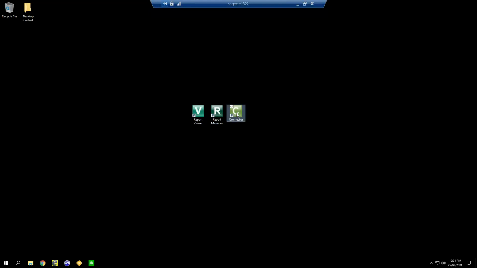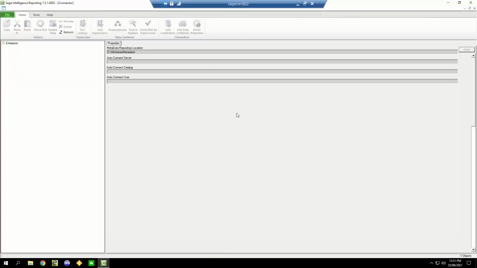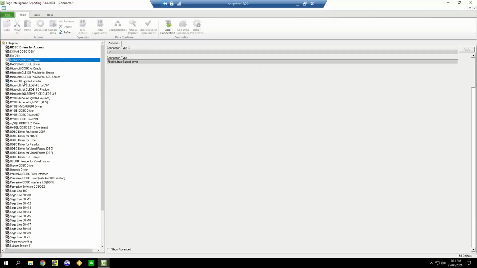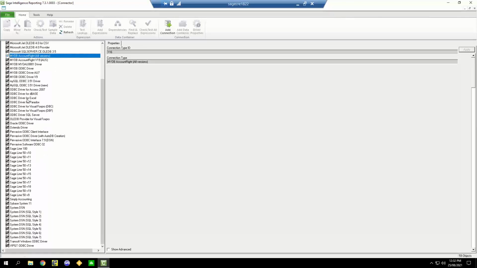So I'm going to open Connector for the first time. So this is the bit where you establish the connections to your databases. In our case, CRE, but again, any database. So here's a whole pile of examples. Sage Intelligence can be connected to any of these, to a Firebird database, to a Microsoft Jet database, MYOB AccountRight, different versions of MYOB and different OWC drivers.